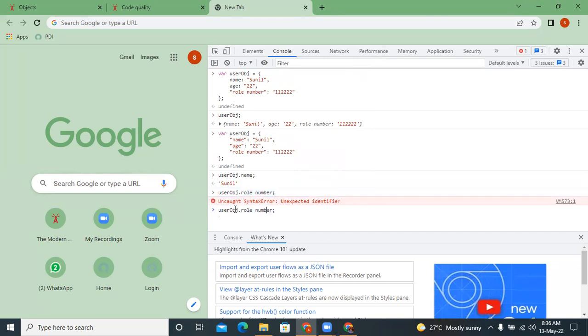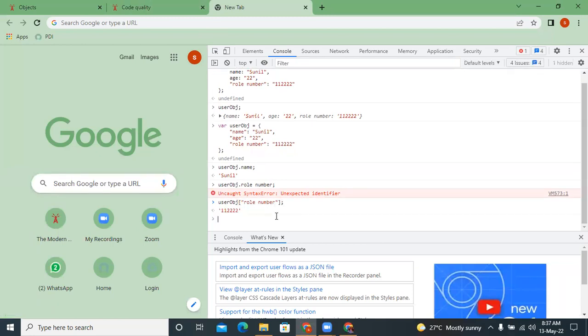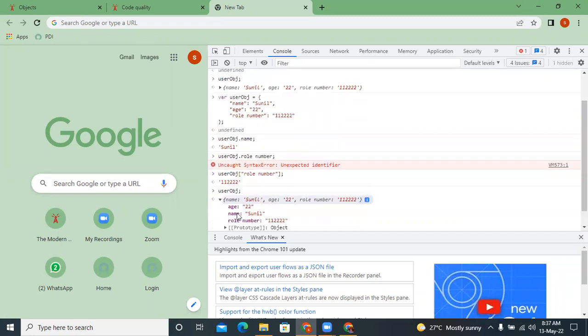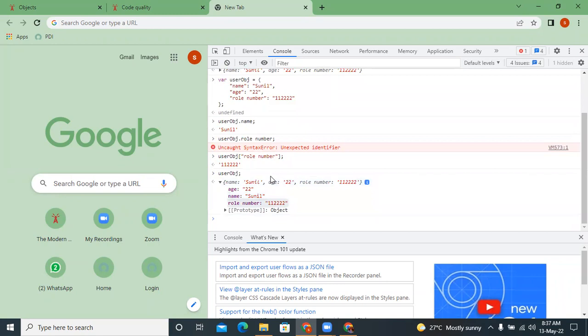So for that, how we should get these values is with square brackets, and in quotes we should give the key. That way we'll be able to get those values. If you check this user object, here we have key and here we have value. So whenever you are trying to get the values, you can use square brackets and pass the key in quotes so that you will get the value.